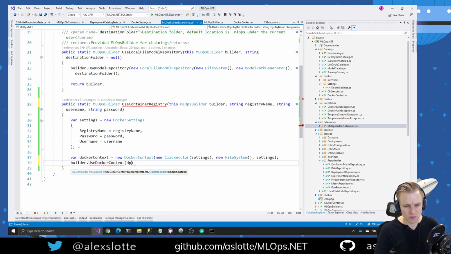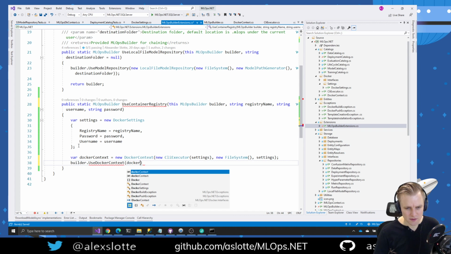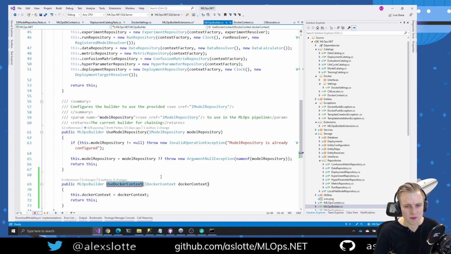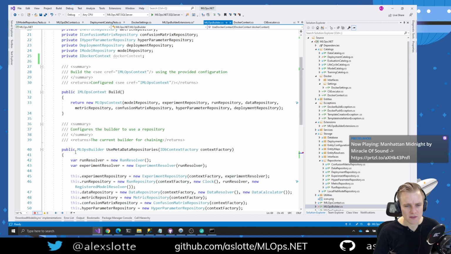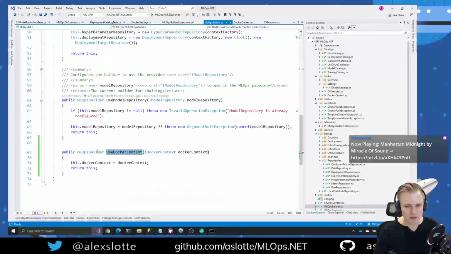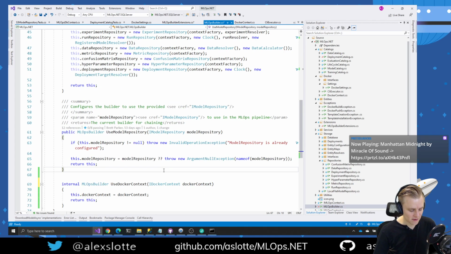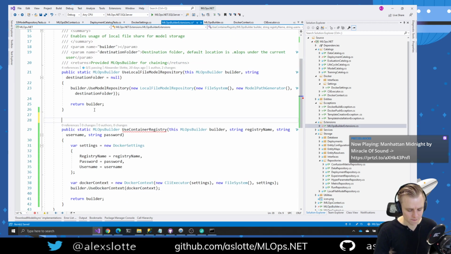And I'm trying to think of the specific here. I don't want this use Docker context to be exposed, if you will. So let's look at this one here. How have we done this previously? I think I can just make this one internal. And like that I can set it, but no one else can set it. I think that's good.